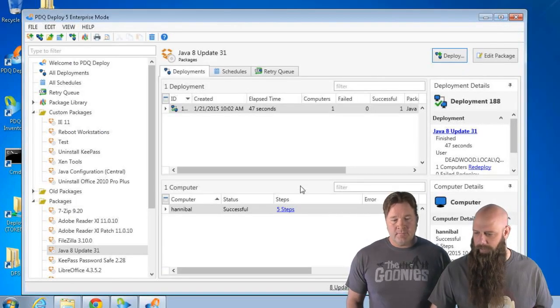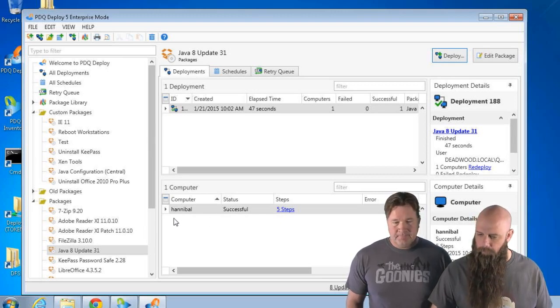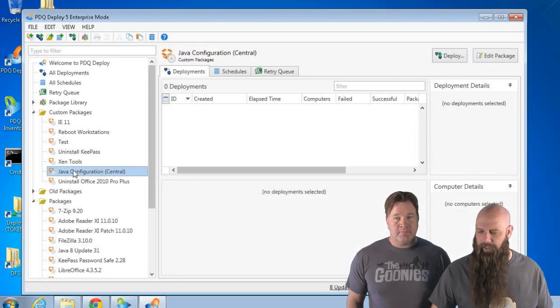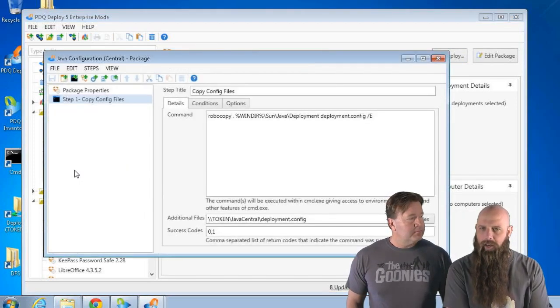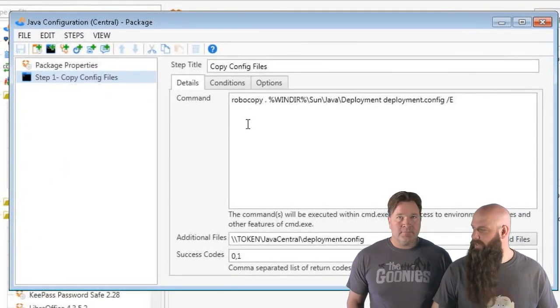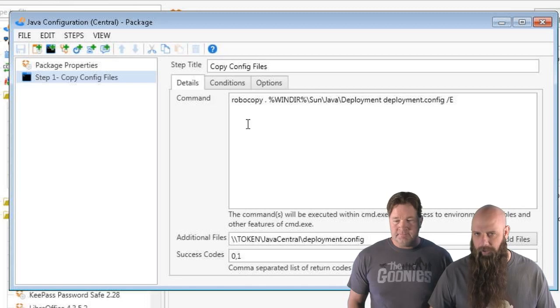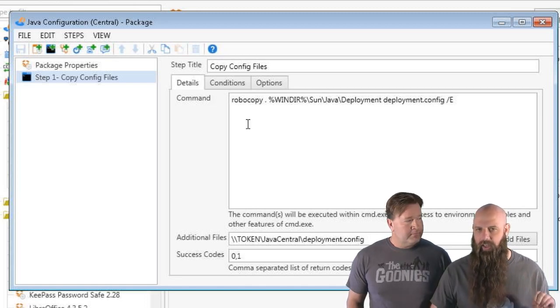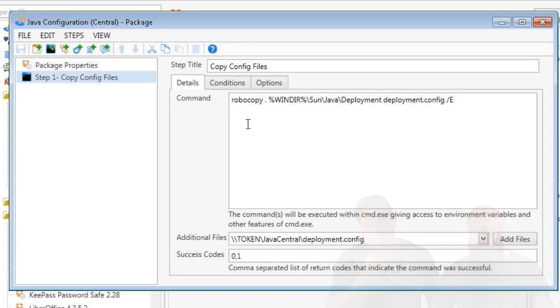Looks like Hannibal was successful in getting Java out. So we have a package here. It's a very, very simple package. I'm going to open it up. You can see it has one command step. This one command step simply runs Robocopy, which should exist on all of your target computers. I'm going to also say this, Java 8 does not work on XP or 2003. So all of our targets that you're going to be working with in Java 8 world should be Windows Vista or higher.